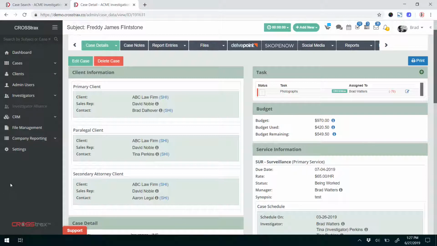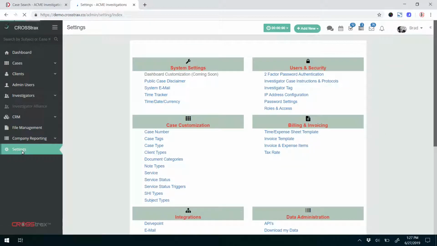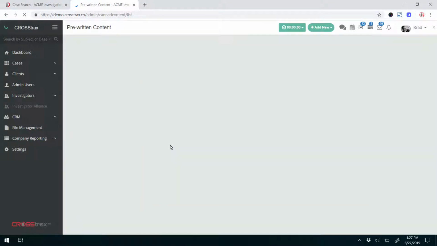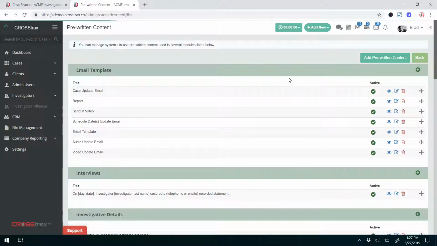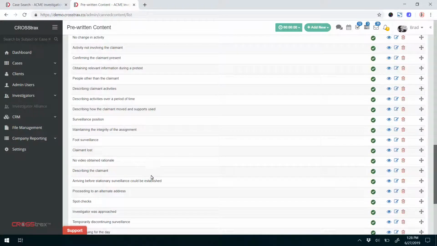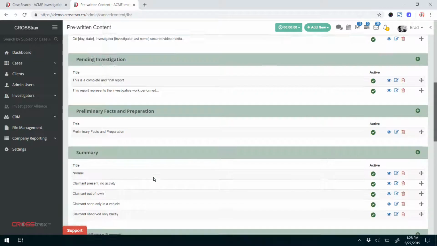So just to recap, pre-written content is a feature that allows you to save a lot of time when you're creating documents or reports or forms. You start with your pre-written content and get that created on the settings page under investigative reports. Click on pre-written content. From there, you can designate the type of content that you want to create for emails, your investigative reports, your summaries, your surveillance reports, and any other section of the system.